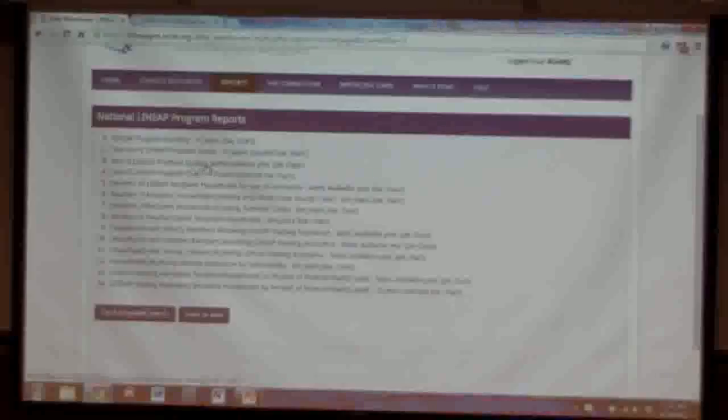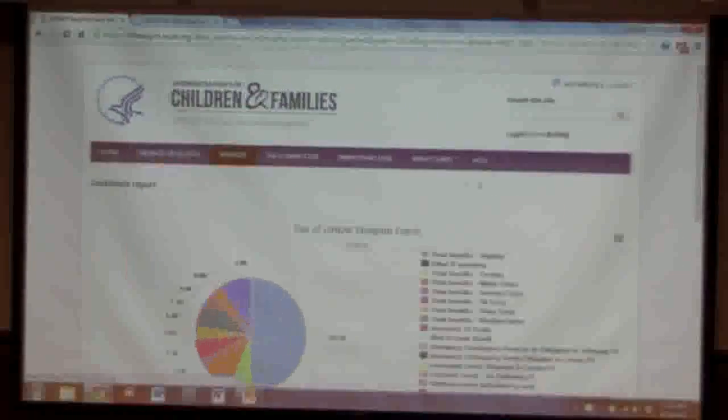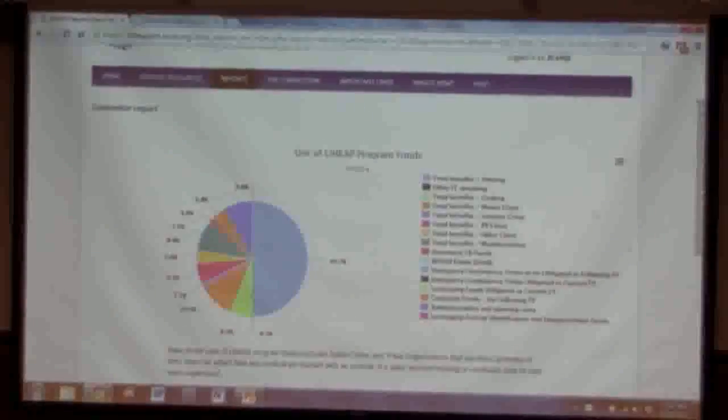I'm just going to select one for example. I'm kind of a pie chart kind of a person, so I selected this one. This is basically, on a national scale, the use of program funds. Kind of busy pie, right? But the key on the side is very helpful, I think.